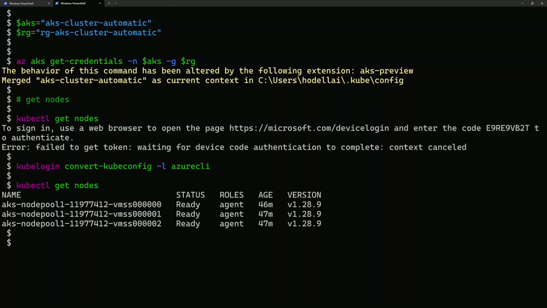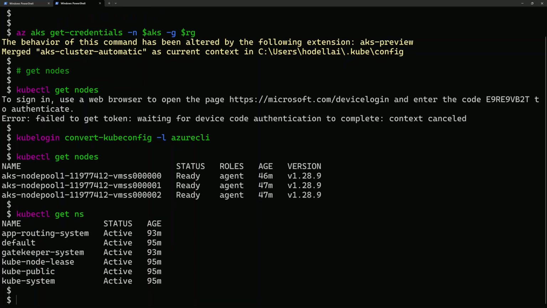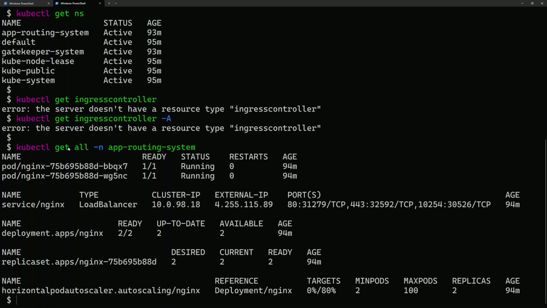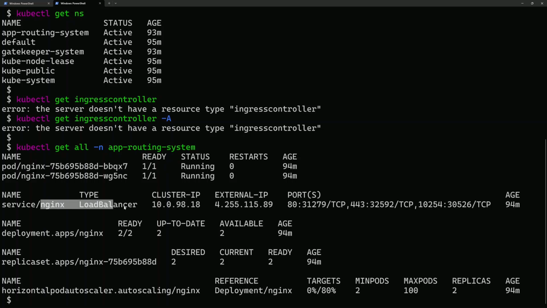and you can finish that configuration from here. So here, if I check, for example, kubectl get ns to get all the namespaces, you will see we have the kube-system namespace, but we have also the app-routing-system namespace where the Nginx ingress controller is running. Let's try kubectl get all, the resources deployed within that namespace, and here we can see two pods running for the Nginx ingress controller exposed through this public IP address.